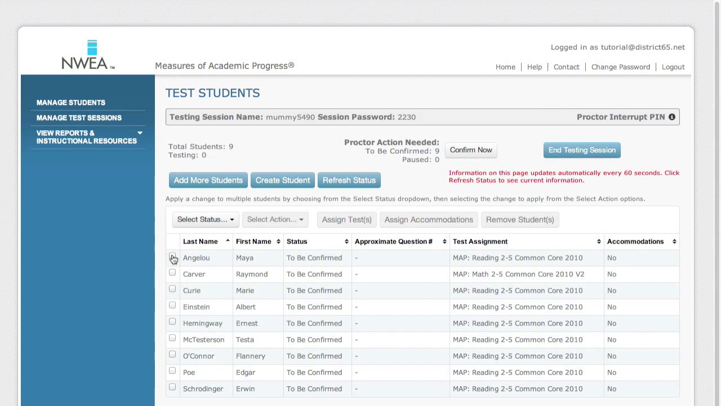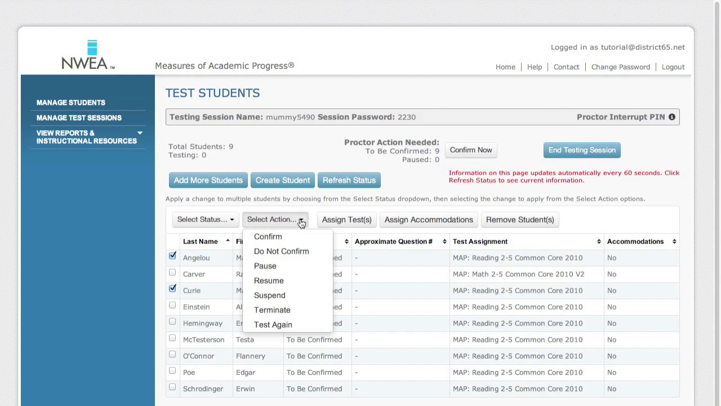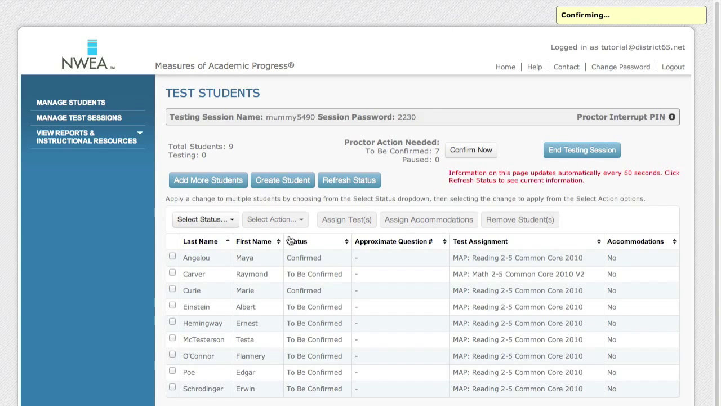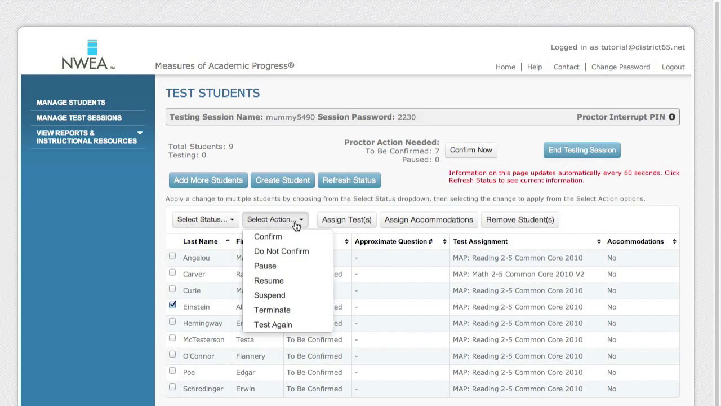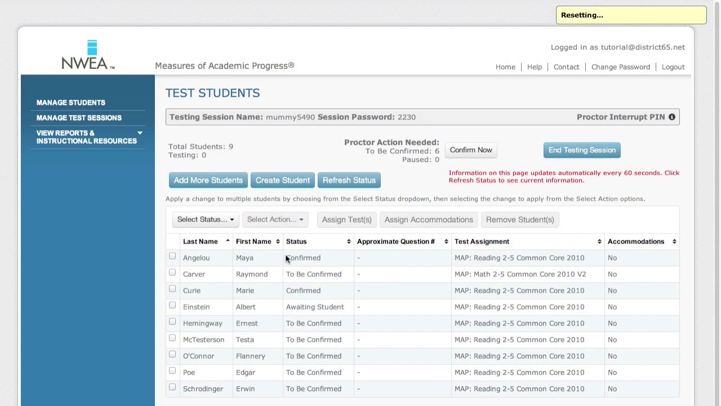You can then confirm individual students by clicking the checkbox next to their name and choosing Confirm in the action box. If you noticed a student was signed in incorrectly, you can check the student name and choose Do Not Confirm. The student will be kicked back to the sign-in screen and will have to re-log in. To confirm all students waiting confirmation at once, click Confirm Now. You will see that their status has changed to Confirmed.